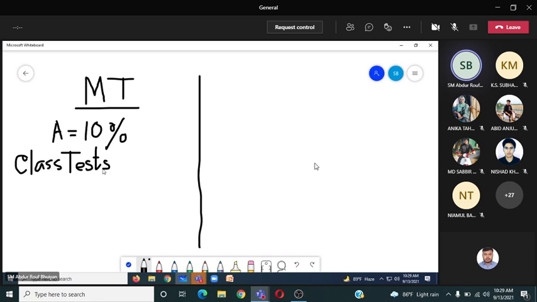In each term there will be 2 class tests. Class test, 30% marks. Before midterm we'll have 2 class tests, and each class test carries 15 marks. The best one will be counted and then multiplied by 2. For instance, in class test 1 you got 10 out of 15, and in class test 2 you got 12 out of 15. Then I'm going to count the best one, 12. Then I multiply by 2. So 12 into 2, 24. So you will get 24 out of 30.